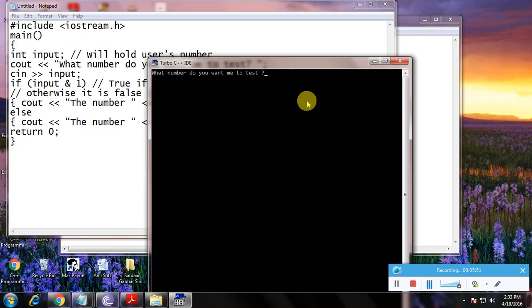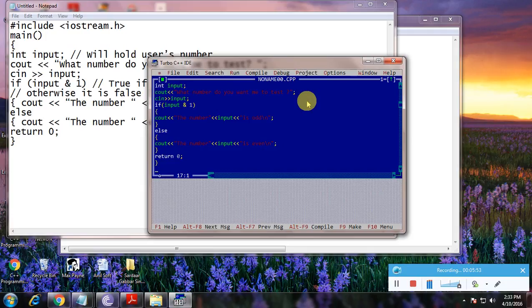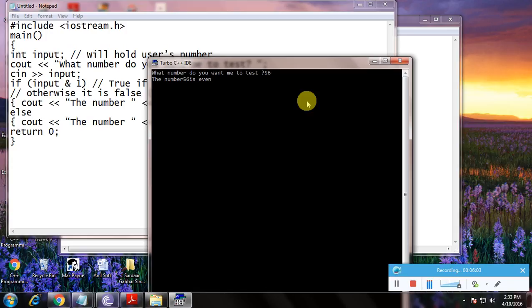I test 56. The program executes, but the output is not visible because we did not use the getch function. To see the output, press Alt plus F5. Here the number 56 is even, which is correct. Now I execute it again and give 57. Press Alt plus F5. The number 57 is odd.